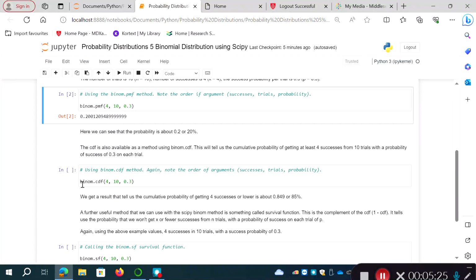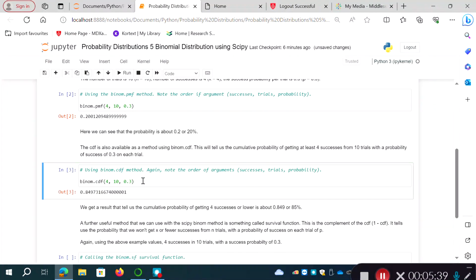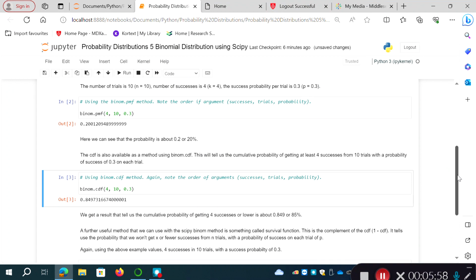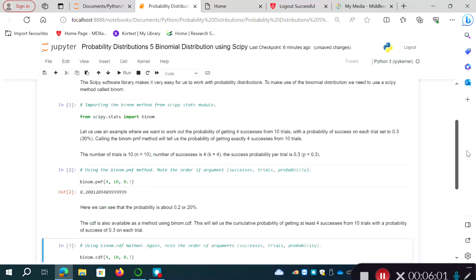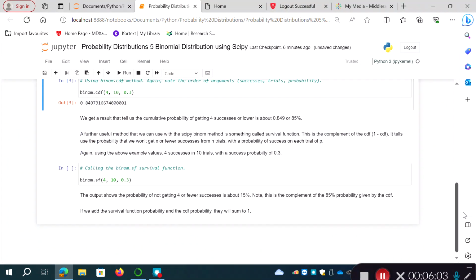Okay, so let's do that here. In order to obtain this, we're going to use binom.cdf. We'll pass in the same values: 4 successes from 10 trials, 0.3 probability of success. And you can see there we get a value of 0.8497, etc. So the cumulative probability of getting 4 successes or fewer is about 85%. Okay, so that's the PMF and the CDF. Really easy using Scipy, much easier than the other methods that I've demonstrated.